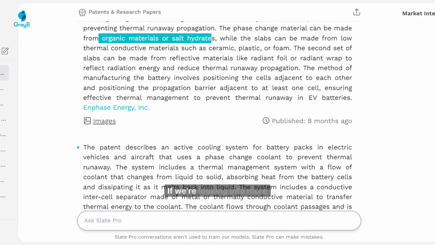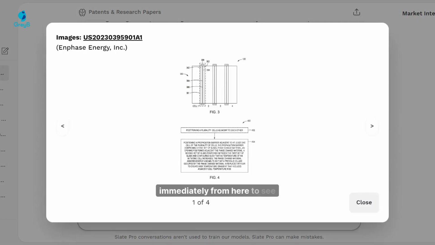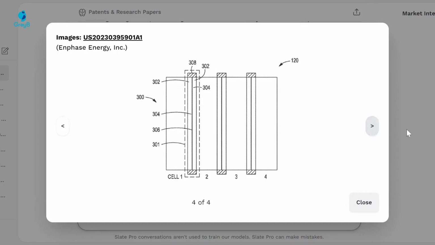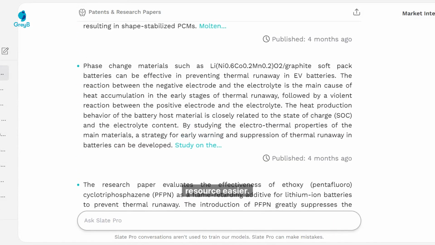And of course, if we're looking into more details of this, even more than what's mentioned here, we can always click on the link provided. We can view the images immediately from here to see if this is a relevant solution or not. And we have a couple of images. And this makes identifying and shortlisting the resource easier.